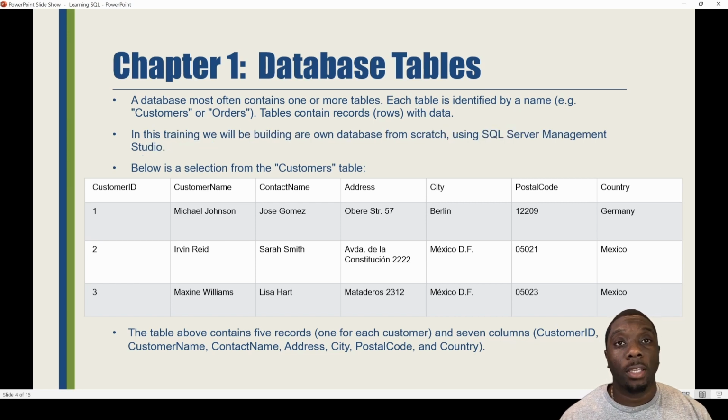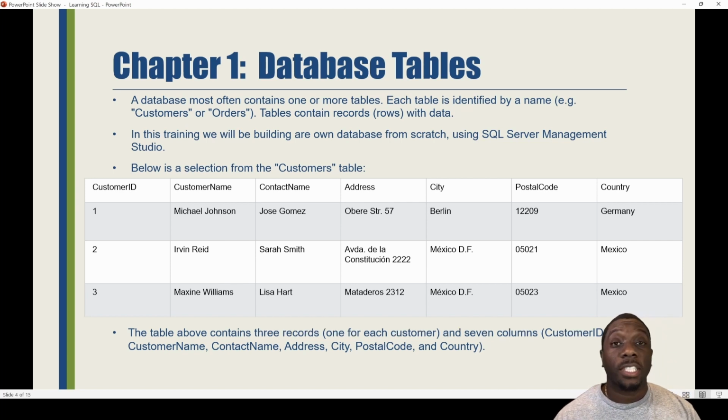In this training, we will be building our own database from scratch using SSMS, which is short for SQL Server Management Studio. Below is a selection from the customers table, and this is just an example of how we will be building our database out in SQL Server Management Studio. The table above contains 3 records, 1 for each customer, and 7 columns. You have the customer ID, customer name, contact name, address, city, postal code, and country.